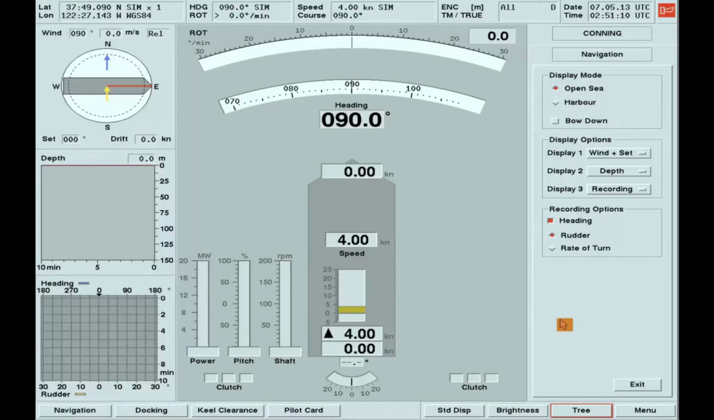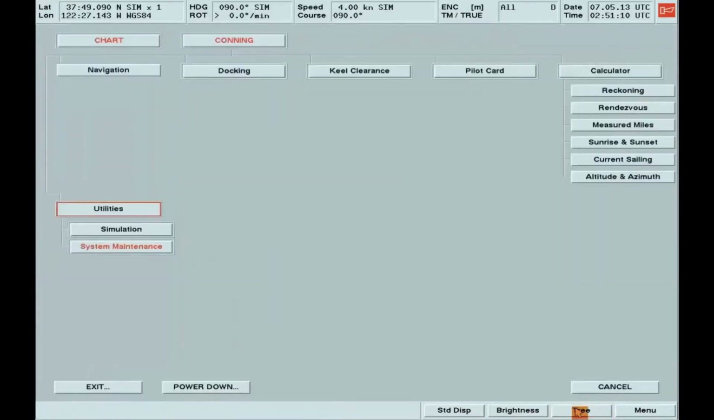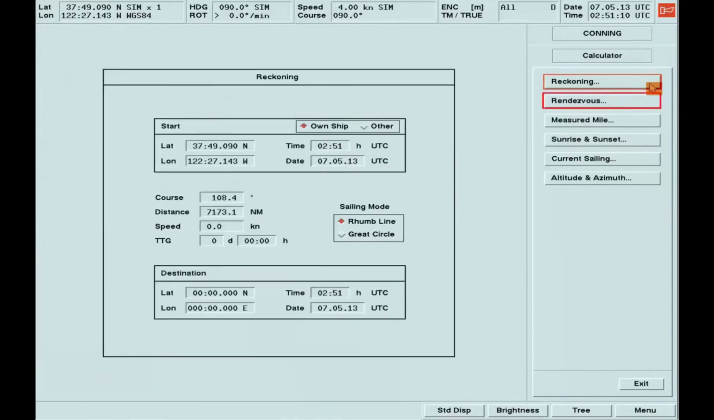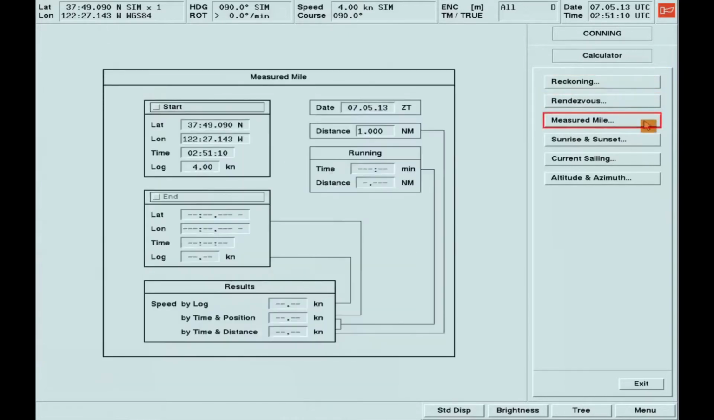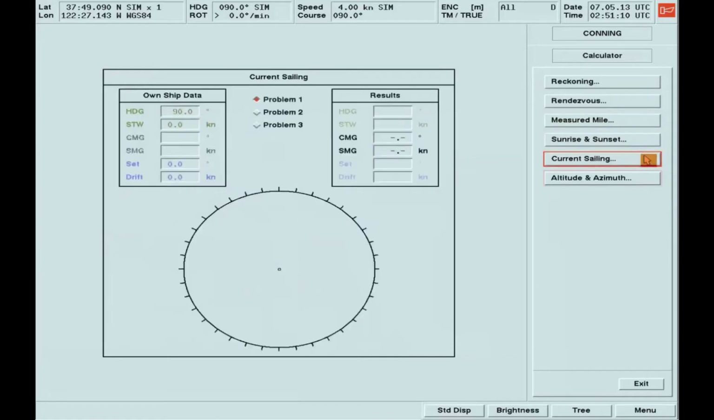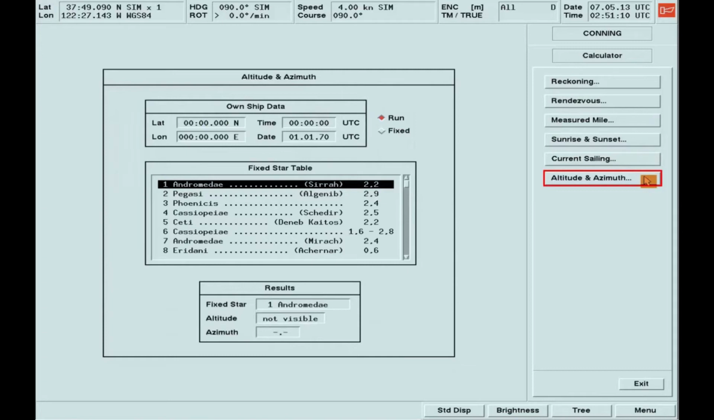Calculator menu. Calculator is a function that is activated only from the menu tree in conning mode. It opens its own set of windows and side strip. Calculator is a menu item in its own right and covers reckoning, rendezvous, measured miles, sunrise and sunset, current sailing, and altitude and azimuth.